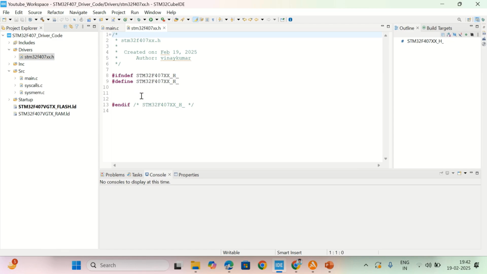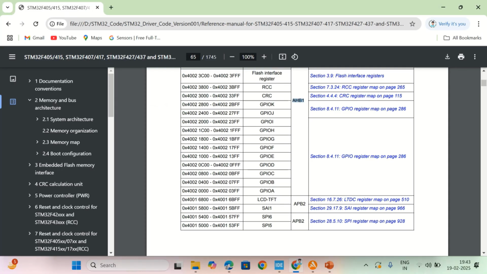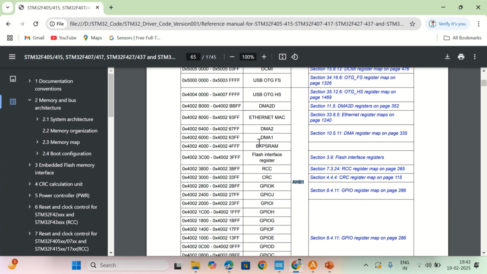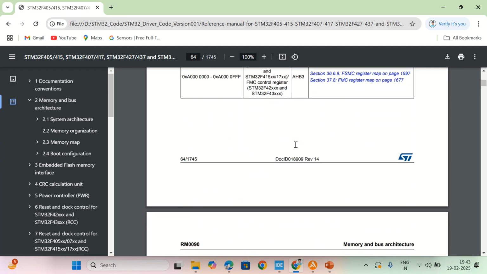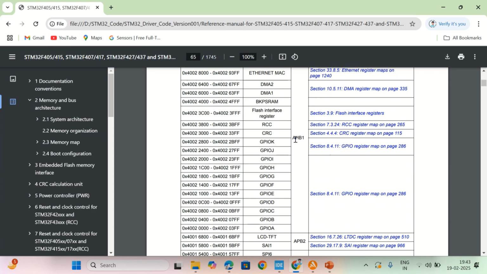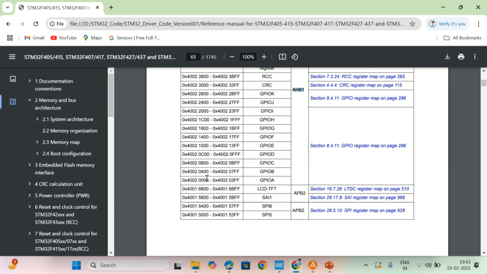Here you can see the header file is created. My first responsibility is to declare all the base addresses of the buses, because every peripheral is connected to a bus. Once I declare the buses, then I can use the particular peripheral. So now I'm going to open the reference manual and come to the memory map. Here you can see all the buses. First, I'm going to declare the base address of the AHB1 bus, which is 0x4002 0000.